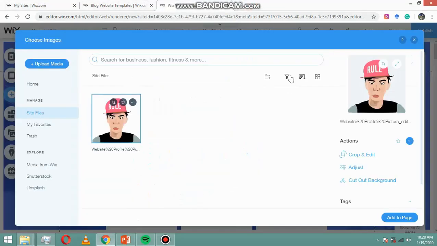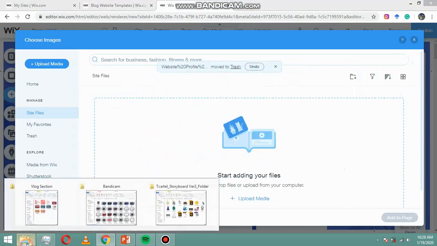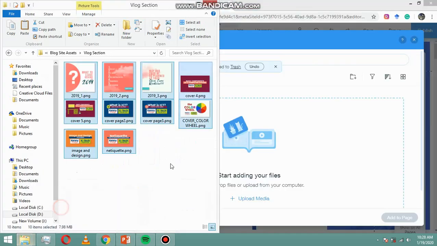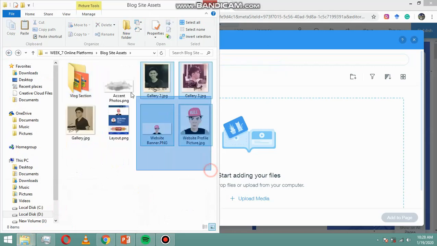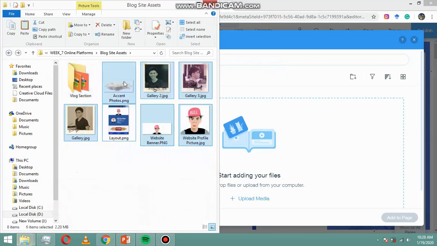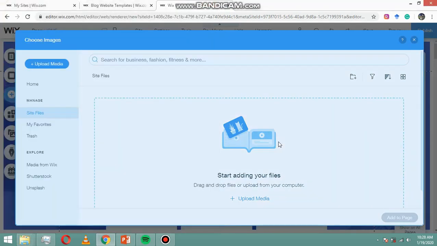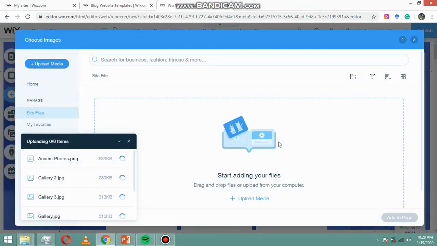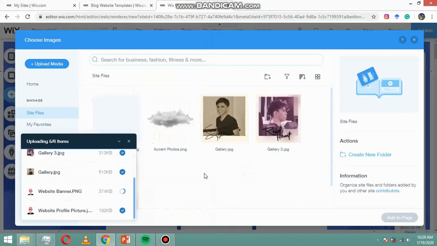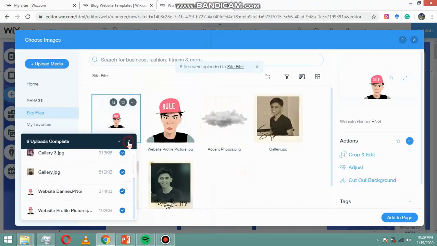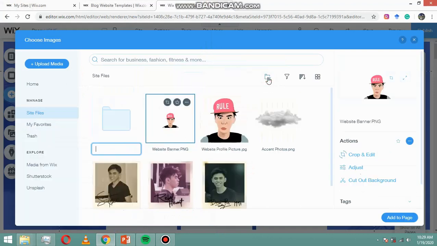Now here I'm just going to show you how to upload images on Wix. I have here a folder of all my assets for my blog site. I'm basically going to drag them onto the upload model of Wix, and after that you just have to wait like a minute or two. It depends upon the internet speed or the upload speed you have at home, so it really does depend.